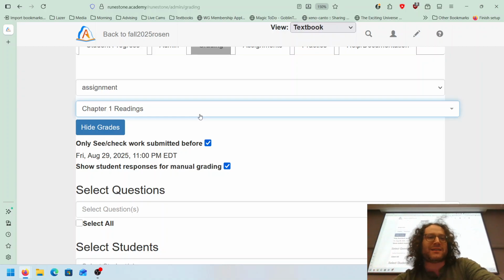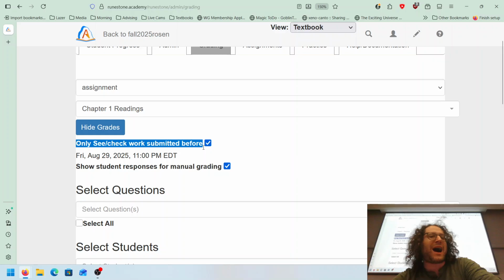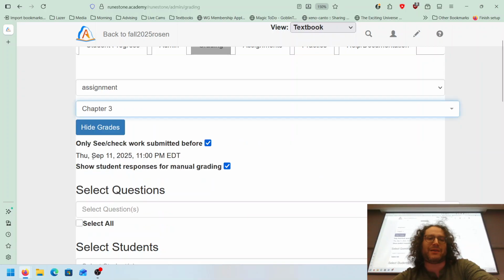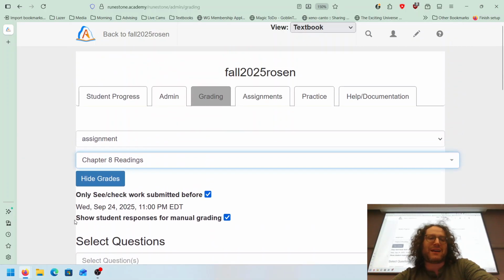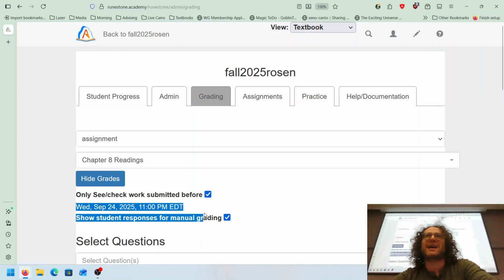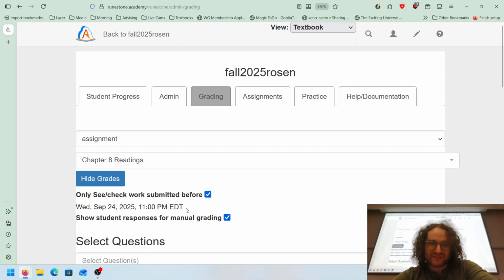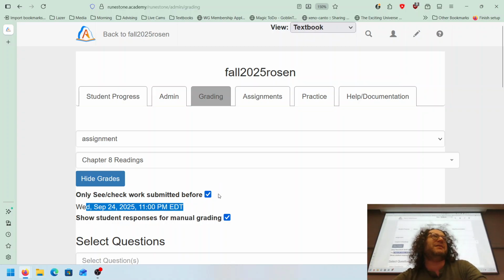But here's what happened. I forgot to uncheck this box, which is checked by default, which says check work submitted before the due date of each individual assignment. It changes based off of the assignment. So that only grades the work that's been turned in. What that apparently does when stuff has already been graded is that it says, well, I'm going to grade stuff that was turned in on time, but if it wasn't turned in on time, it's a 0.